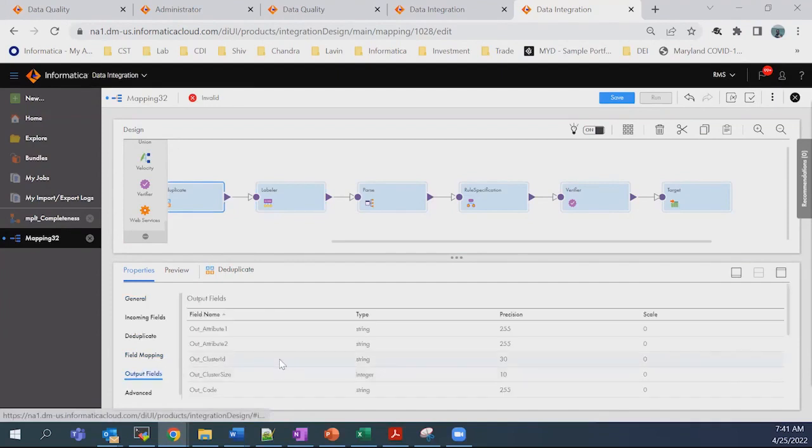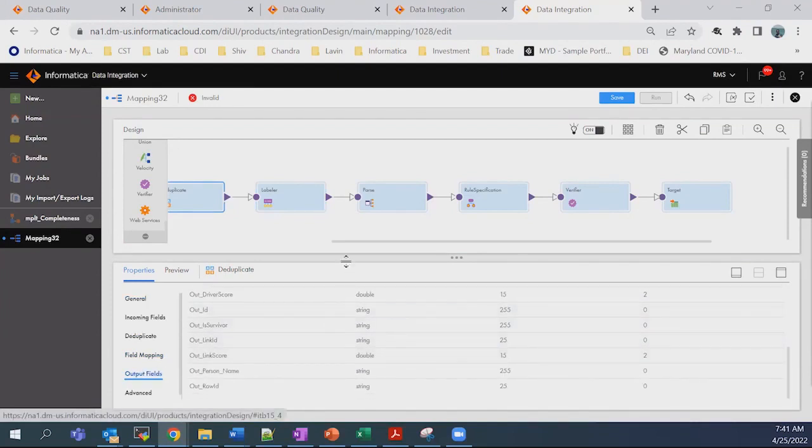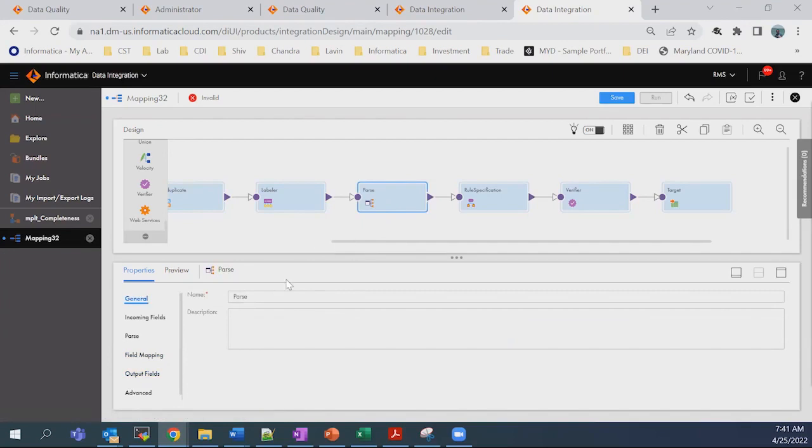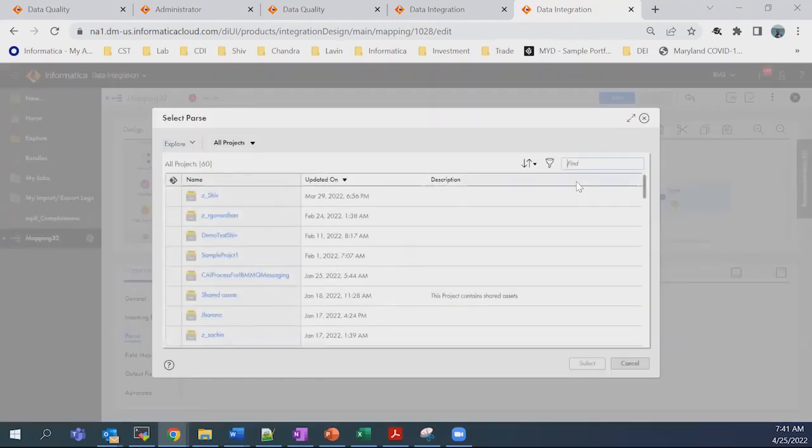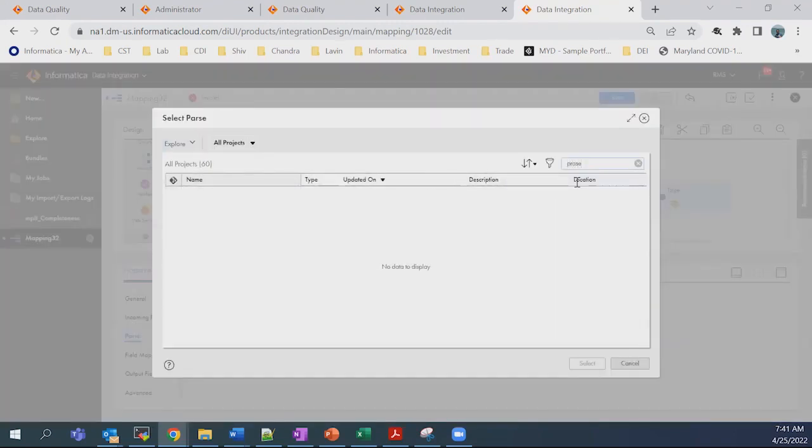Every transformation will have its own output field, and these are the fields that you are going to be adding into the target, or just a specific field that you are looking at. So on the parse, same thing. Go and just select the parse. And this is just an example.